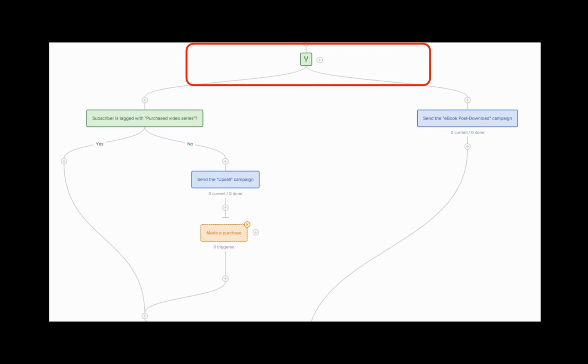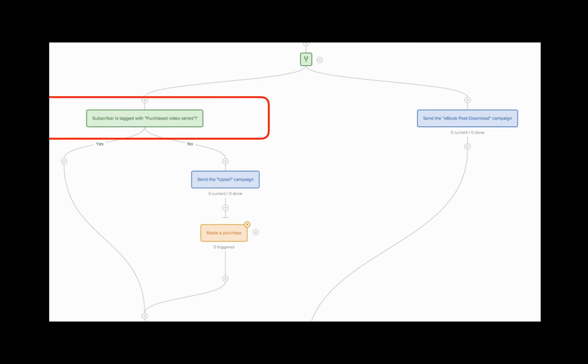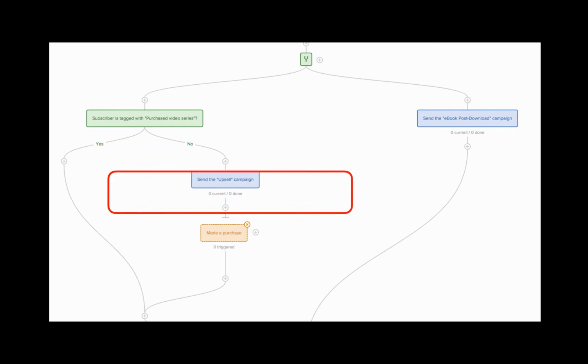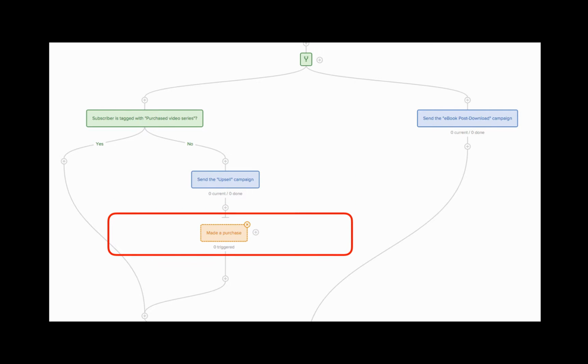And so in this workflow, you're seeing there's a fork where the subscriber is going down 2 paths at the same time. And on the left, you're seeing that there is a decision. Are they tagged with purchased video series? And if they're not, send an upsell campaign. And you can see that there's a goal below that if they make a purchase, they're going to be pulled out of that campaign. They will stop receiving those upsell emails.